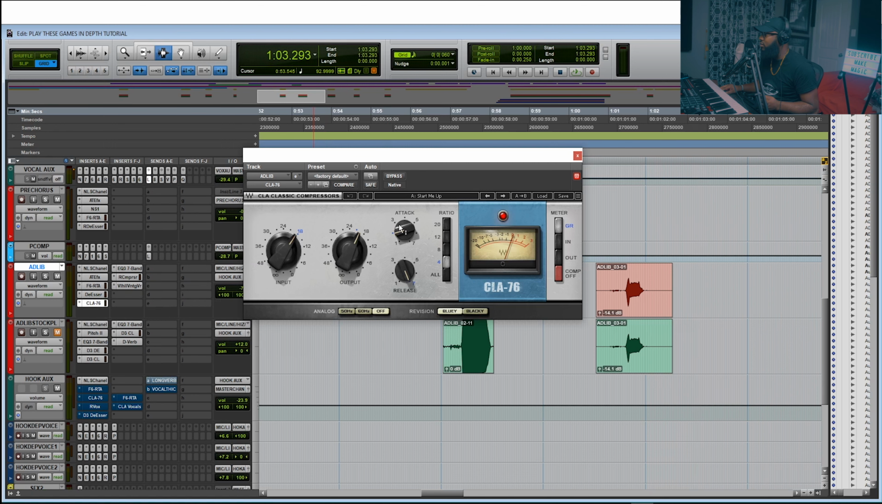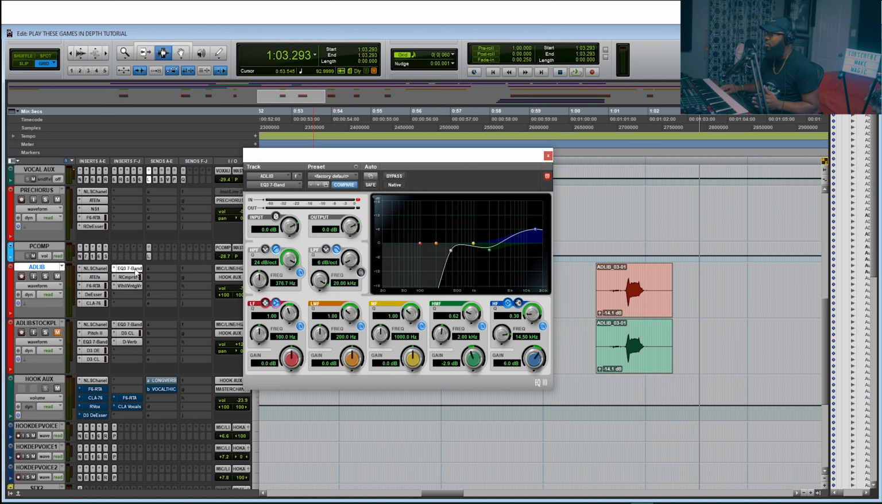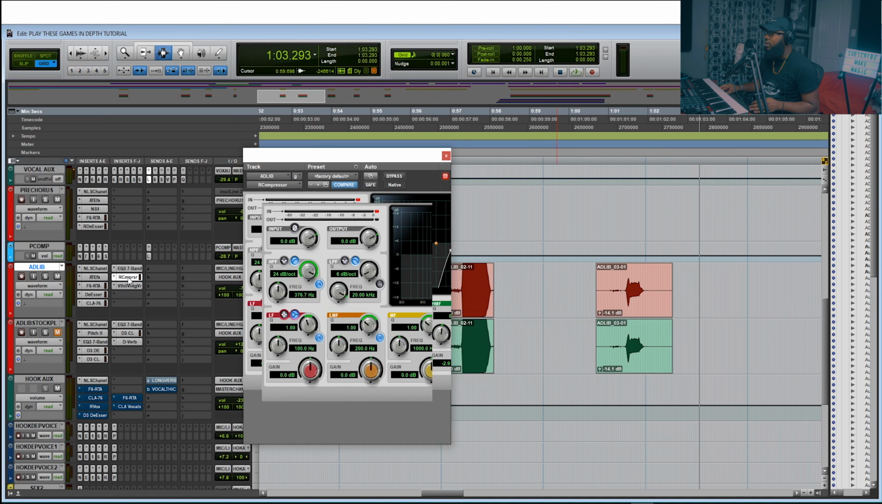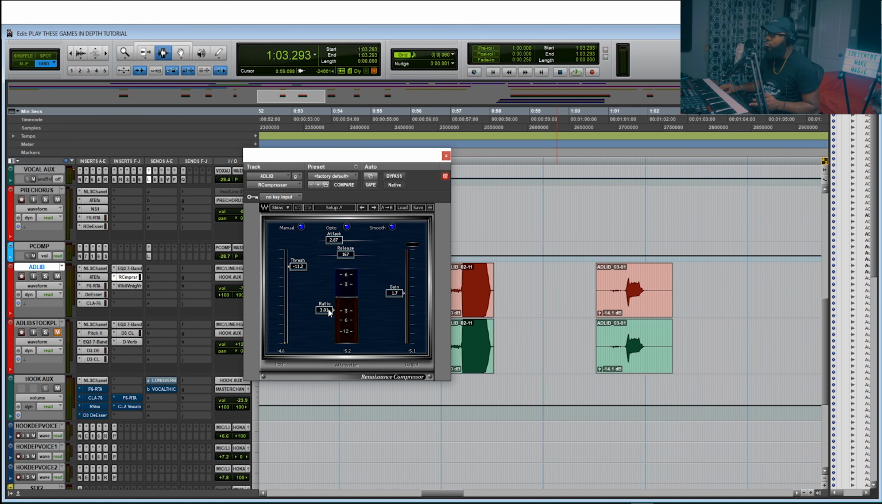I used the slow attack, fast release on this CLA 76, and I used the regular EQ to brighten up that high end because I wanted to hear it, wanted it to be bright. So I used that, and I used the R comp, 3:1 ratio, attack, yeah.